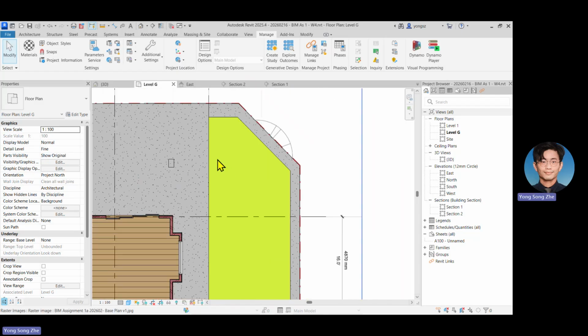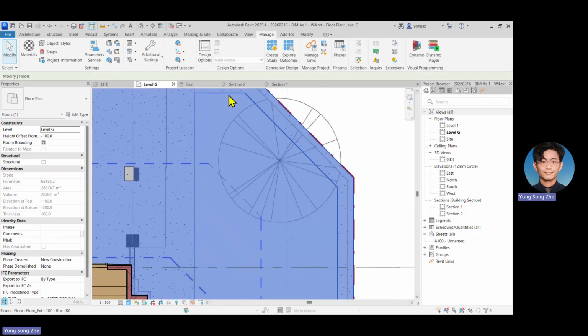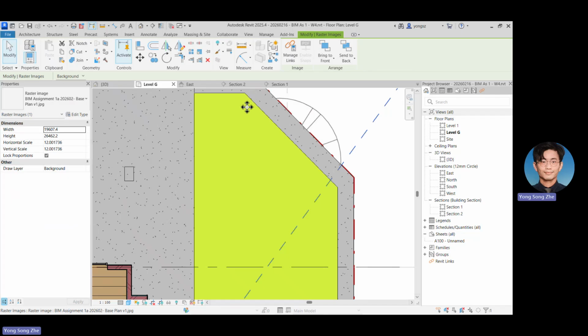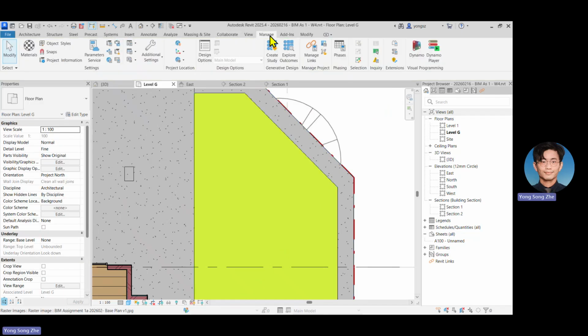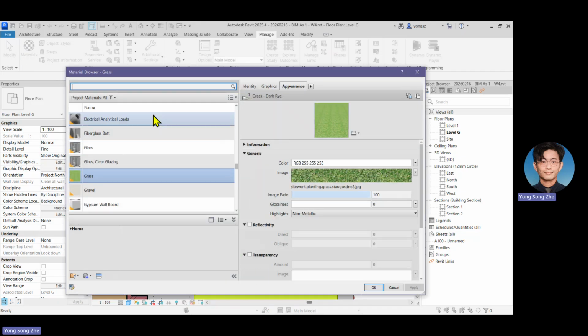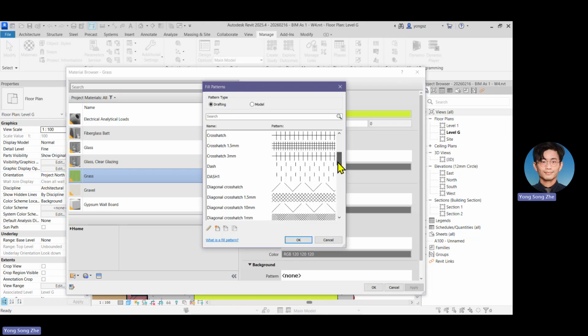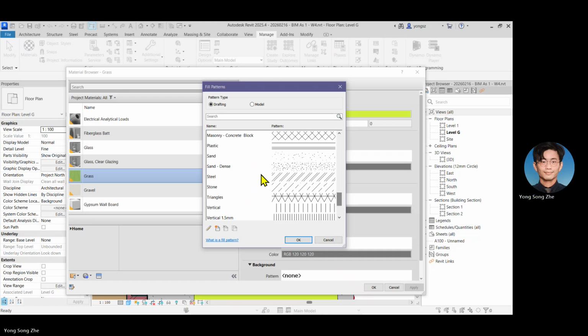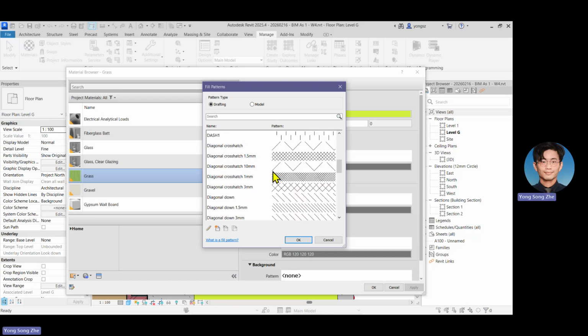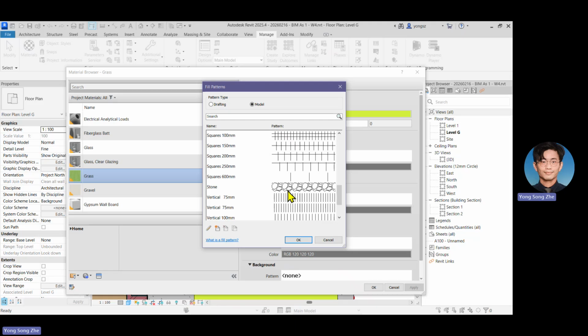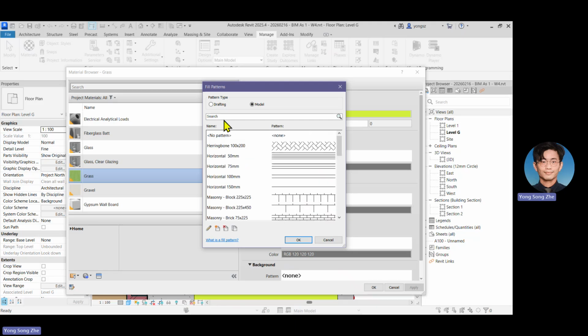Okay, then the next question is, how about the hatching for the grass? Seems like there's no hatching currently. So if I go to Manage Materials, I look at the grass that we used just now. I look at the Graphics tab. There is no surface pattern here. If I click this, can I find some grass texture? I see some sand, but no grass. I see some stone, but no grass. So how to add our own hatching pattern into Revit?